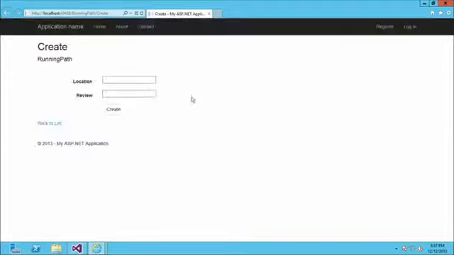And this is going to take a second here because it's going to set up my initial item. You'll also notice in a moment that it's going to create my location in my database. So let's say, for example, Mission Bay. I live in San Diego. Mission Bay is one of my favorite little running spots.